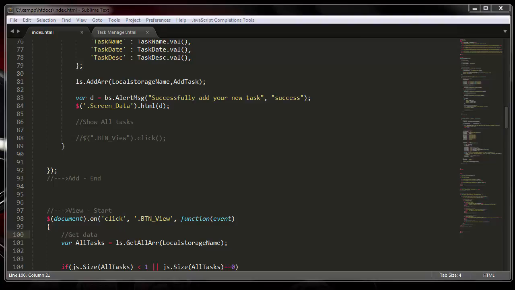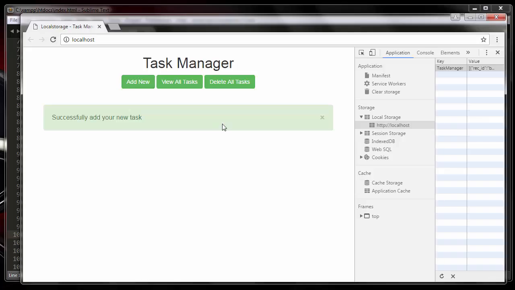Alright guys, welcome back. In this video, we're going to be looking at our view button option, after we have added our local new task. If I click in here, rather than seeing this message, we want to see what tasks we added and so on and so forth.